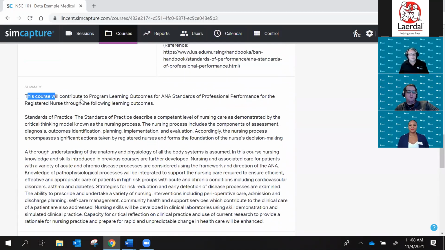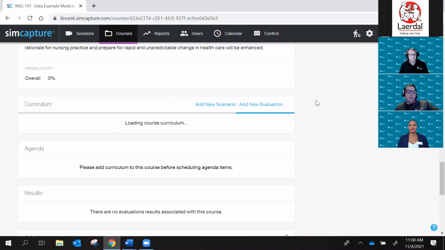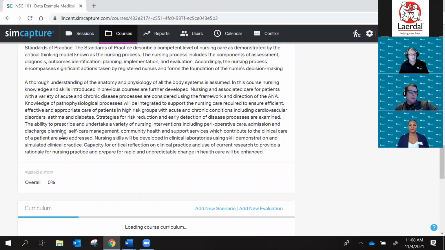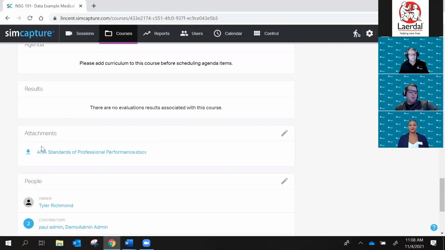Scrolling past this, we can see that we have a summary for this course. This course will contribute to program learning outcomes for the ANA Standard of Professional Performance. Scrolling past the summary, we have an area for curriculum, agenda, and results. We also can add attachments to this course. This can be available for our students as well as for our faculty members.